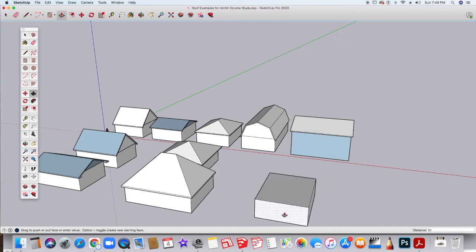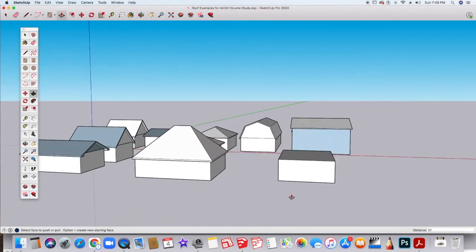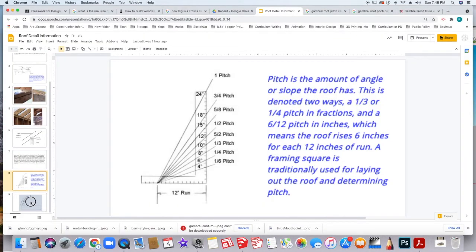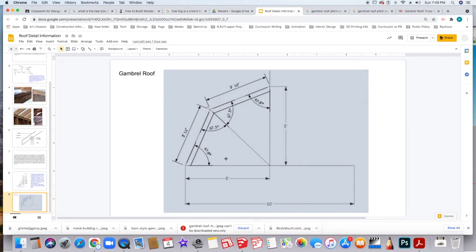The gambrel roof is a little bit different. You'll see in the roof detail information that I gave you, there's a formula for the gambrel roof. Basically, the run is half of the width of the roof, and that also matches the rise. The height of your roof is going to be half of the width of your building.